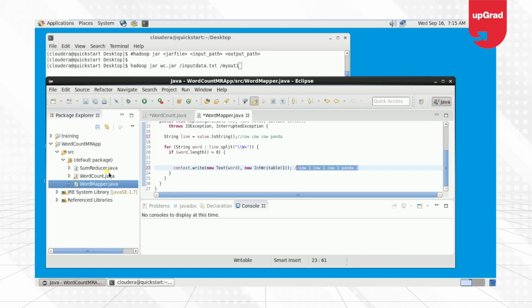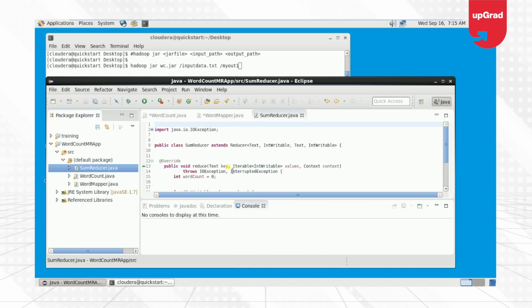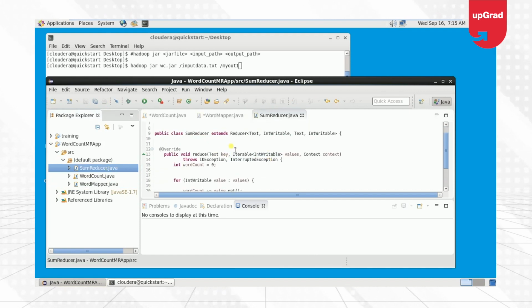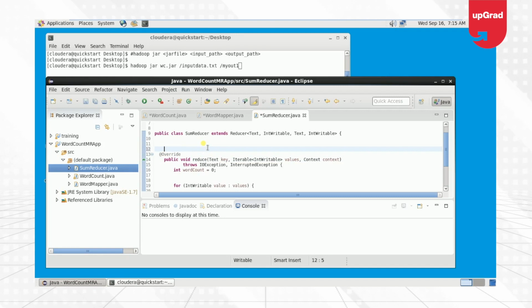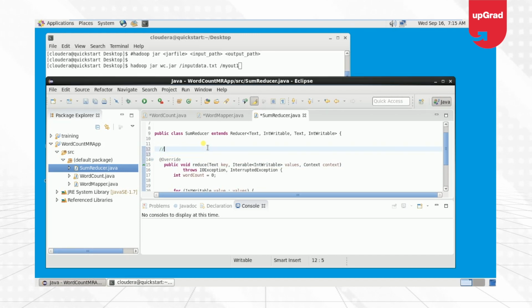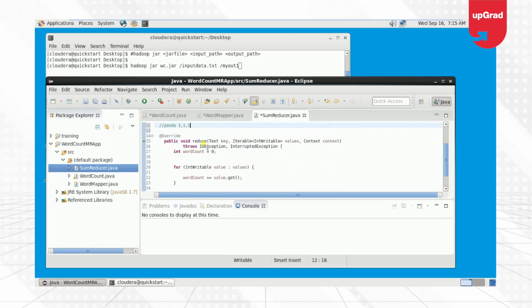Let us move to the reducer and see how this reducer works. Now this reducer contains the reduce function. This reduce function is going to execute for each key value pair. Let us assume that the key value pair that we are executing is panda 1 1 1. Let us assume that this is what we are going to execute.